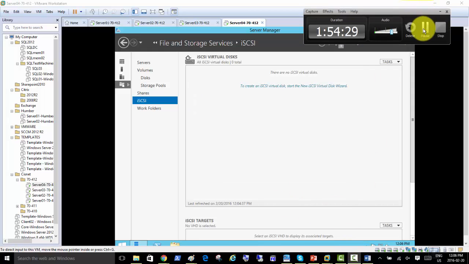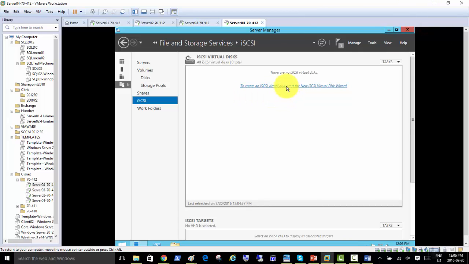So, resume to create an iSCSI virtual disk. The purpose is we need to offer this to others. If we don't do that, those disks are sitting on this sandbox and not going anywhere, right?